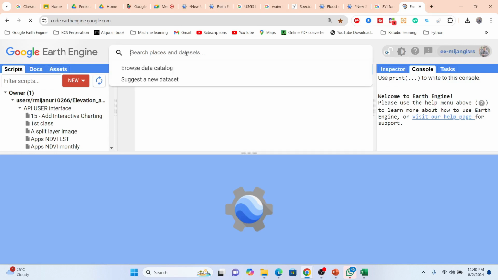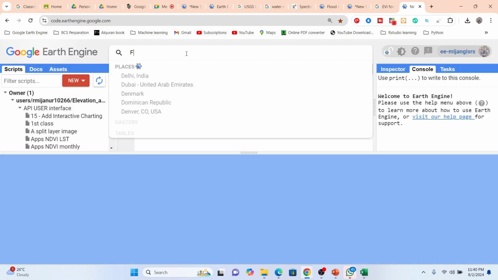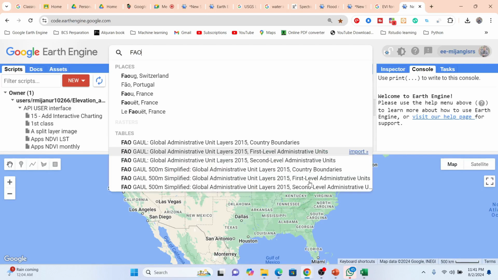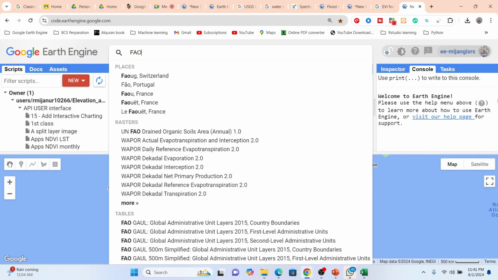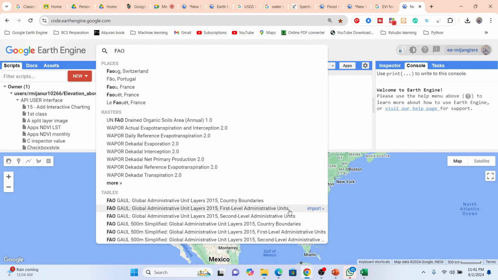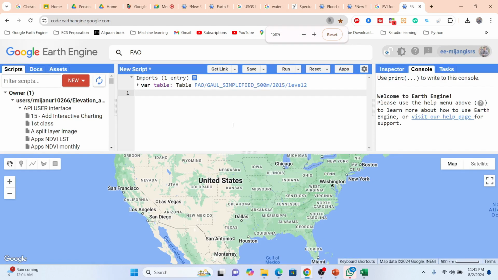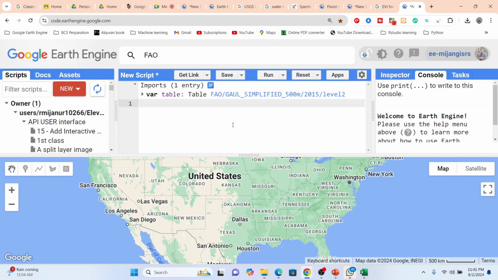Suppose I simply search here and import this dataset. First level, second level. I just import the second level. We already know about this dataset and how to use it. I think in the first class we discussed how it works.